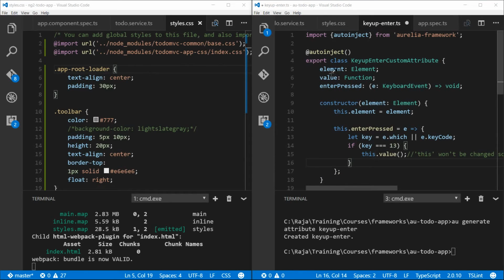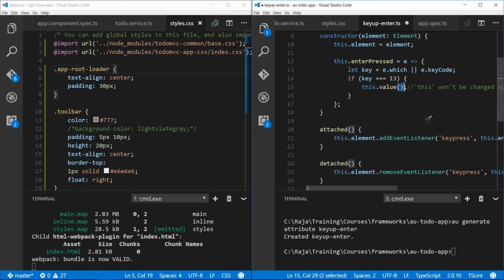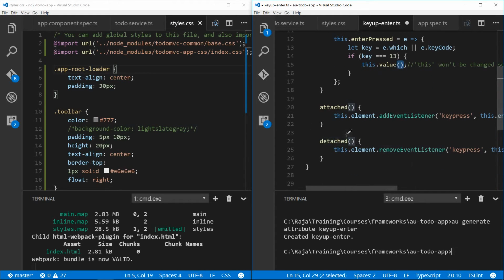The value property will be the one that is assigned to that attribute. For example, this keyUpEnter custom attribute will become key-up-enter when you want to use it inside the markup, which is HTML. There we'll say key-up-enter equals a name of a function, and that automatic property is the value property. So this.value, when you use the function parentheses, is going to evaluate whatever function name you gave in key-up-enter. So that's how easy it is. And similarly, we have these two events attached, or two callbacks called attached and detached.